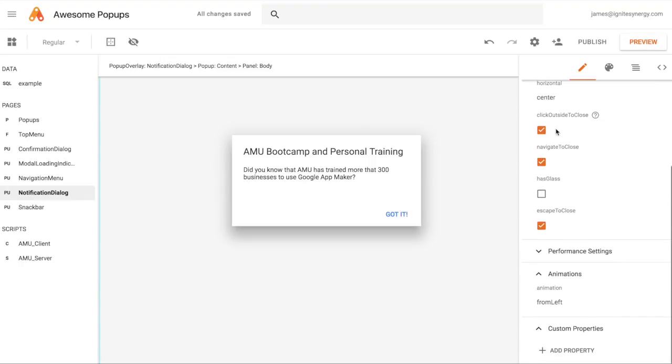The next part is these checkboxes here. They allow us to do several different things. So we click outside of it. That way, if you don't want to click on some kind of activity in the actual pop-up, we could just click somewhere outside of it and it'll close. Or if we navigate to a different page, it's going to close. We can also check this box that has glass.